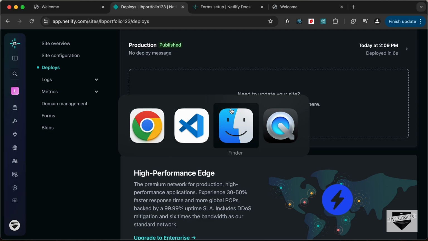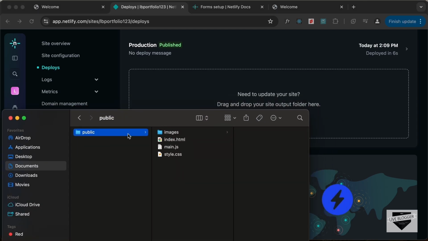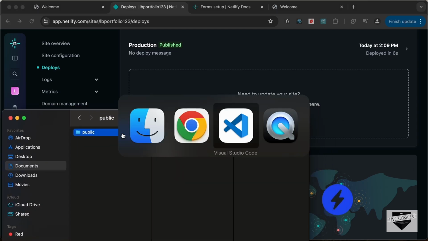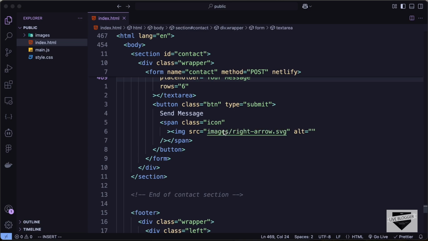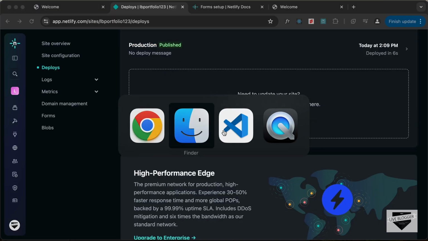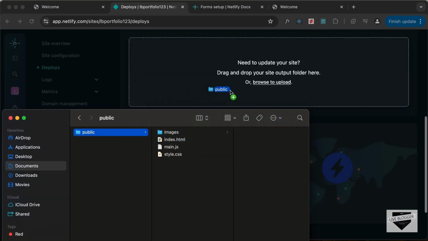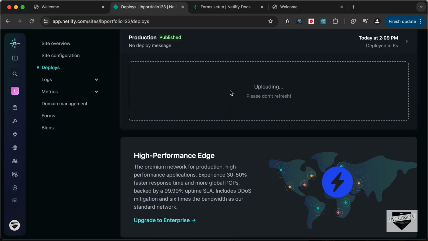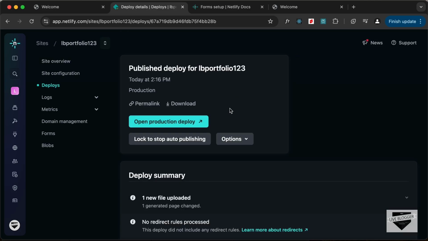So let's open the folder. So this is our updated folder. Let's go ahead and first of all check whether we have saved the file. So we have saved it. So let's go ahead and drag and drop this public folder over here, and it is being uploaded. And now we can see that the website was published.